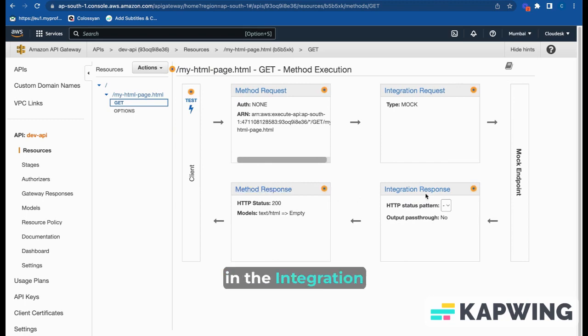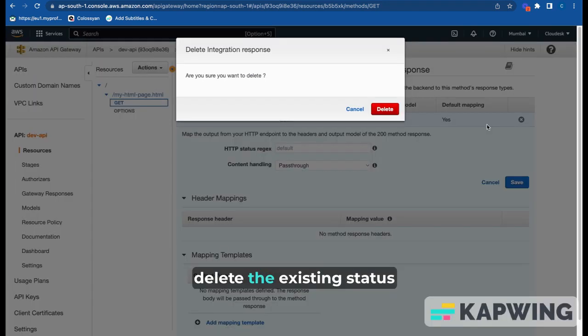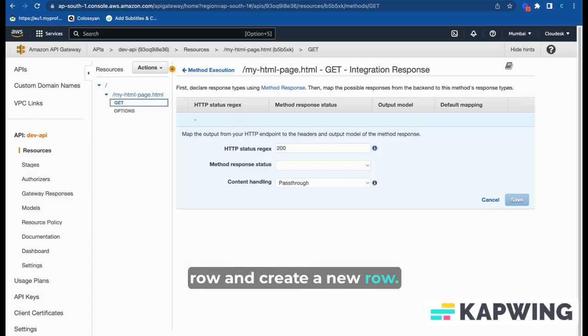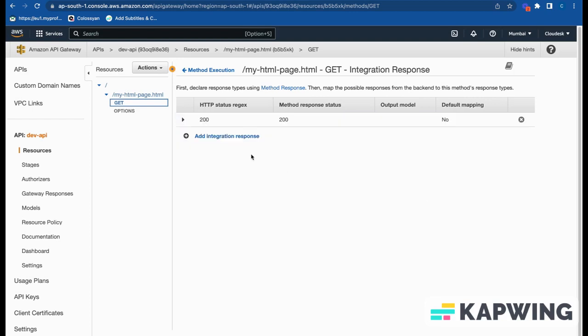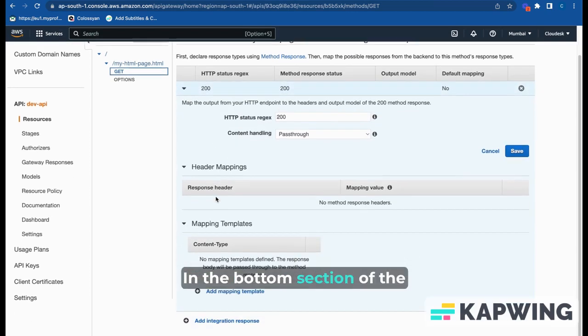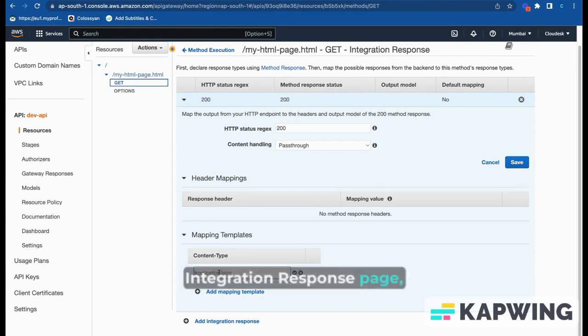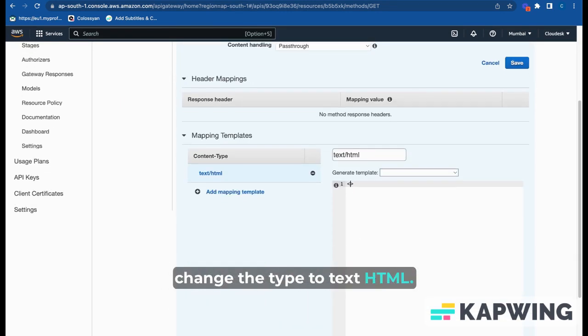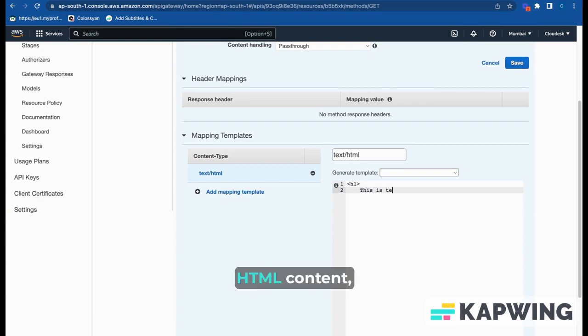Next, in the integration response section, delete the existing status row and create a new row. In the bottom section of the integration response page, click on Mapping Templates and change the type to text HTML. You can then enter your HTML content.